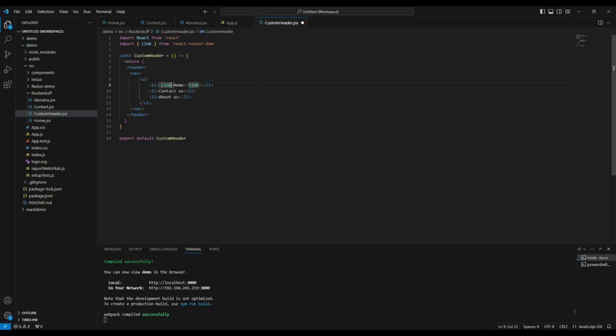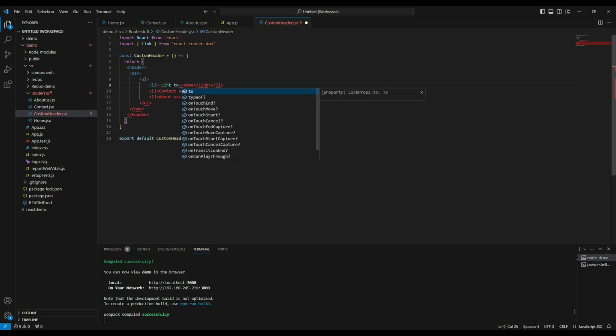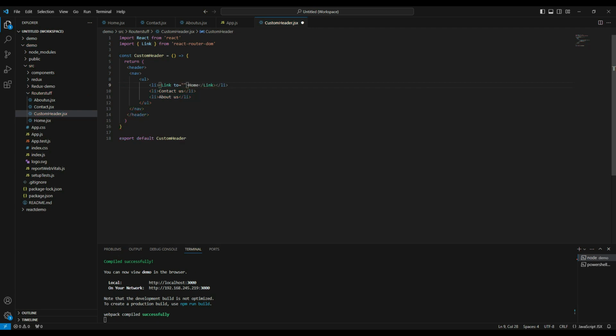Now this link has an attribute. In the anchor tag we have the href, similar to this, link has the attribute called to. Once I click on home, which URL I have to navigate to, that we have to specify using the to. Let me copy this one to all three links.